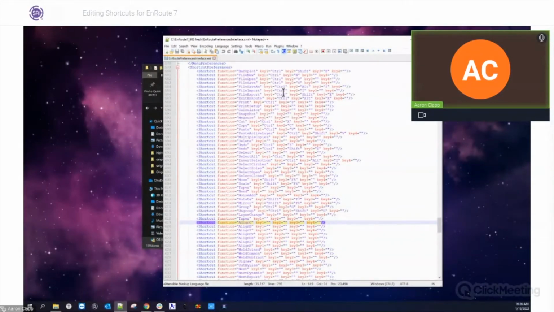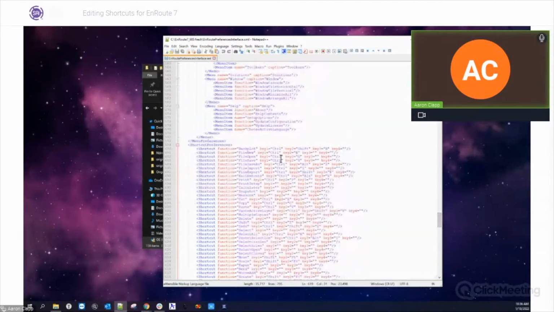So I would say that Control or Shift should typically always come first, and then your letter or number key should always go last. A good example of that is, let's just go to File Open here. The default keybind for File Open is Control O. Let's just say I wanted to add a Shift to that.